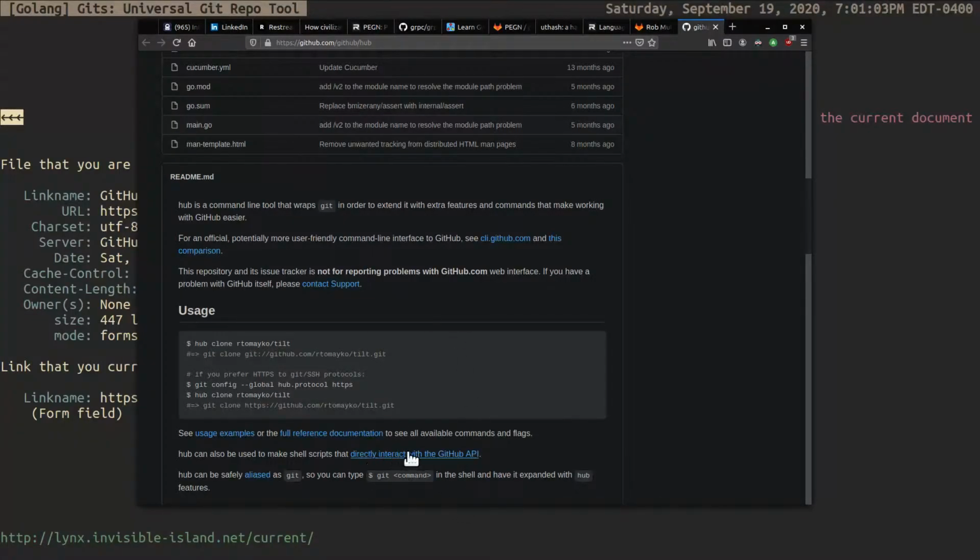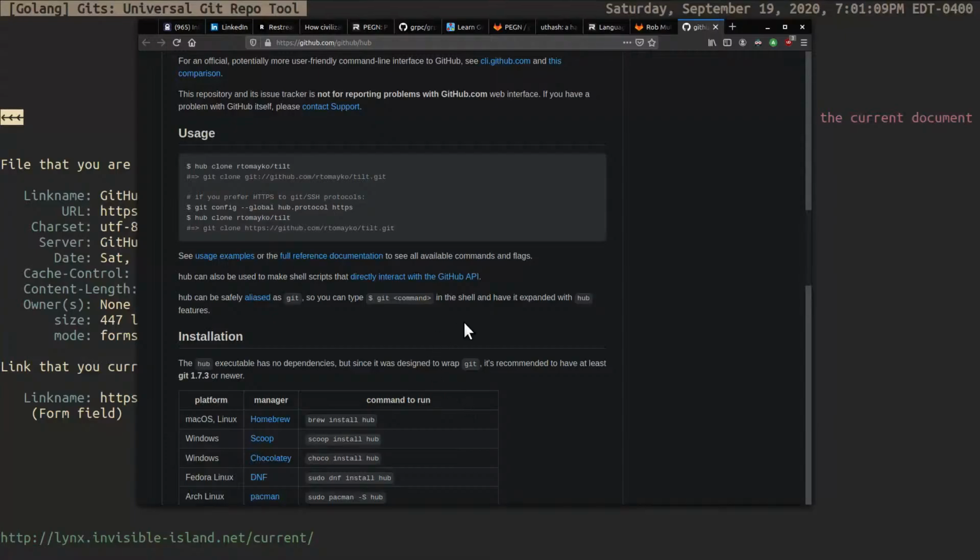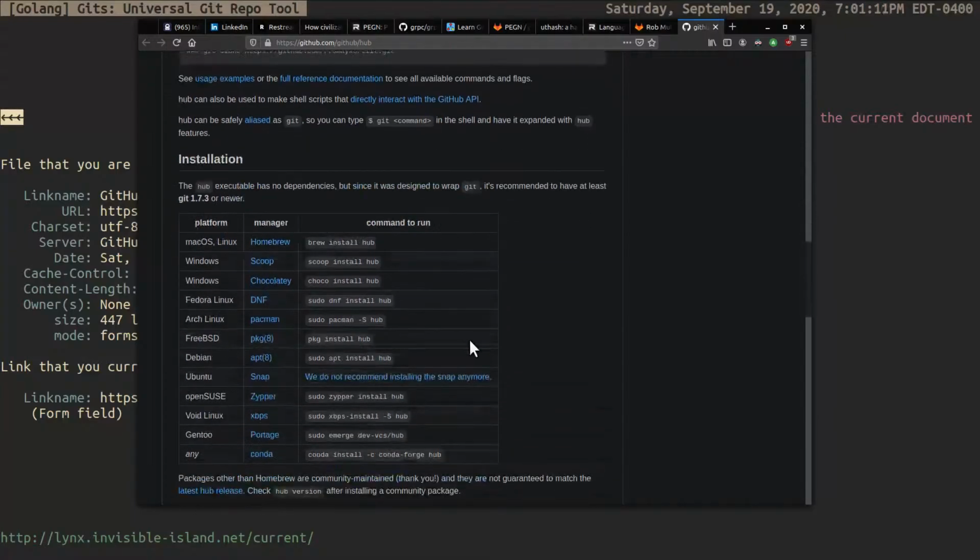I don't know if this is the official one. Hub can be used directly to make shell scripts that directly interact with the API. That's fine. I don't know if this is actually one. There was one, but it's on LinkedIn, and I read about it. And it kind of just got my mind going. I actually need to delete stuff from my repos and clean them all up. And it's so annoying.